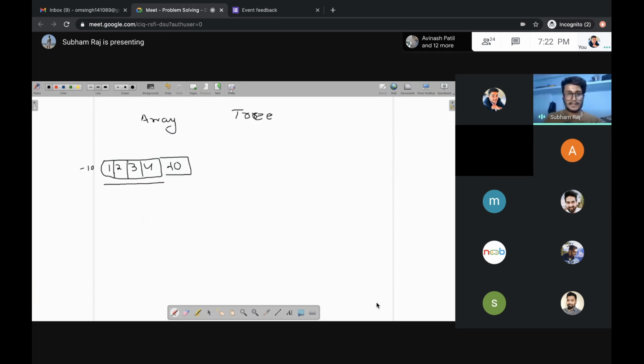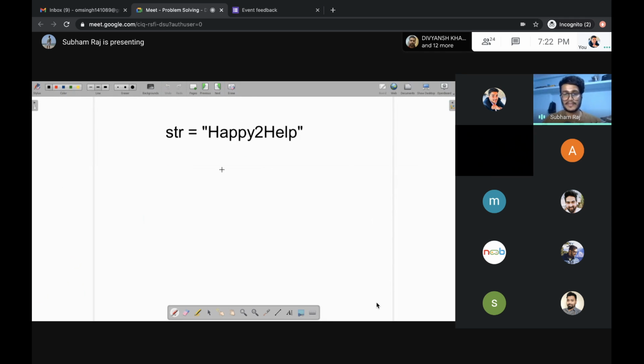So we'll erase this. We'll go next. Suppose we have a string like this, and we want to reverse it. The first thing that comes to our mind, the first answer I got, was that we can swap it, right? But what I said was that we can't swap a string, it is immutable. But in some languages it is not, right?